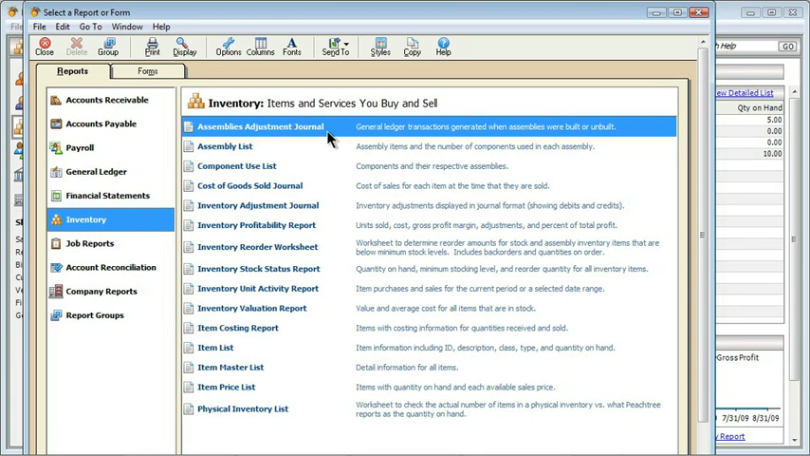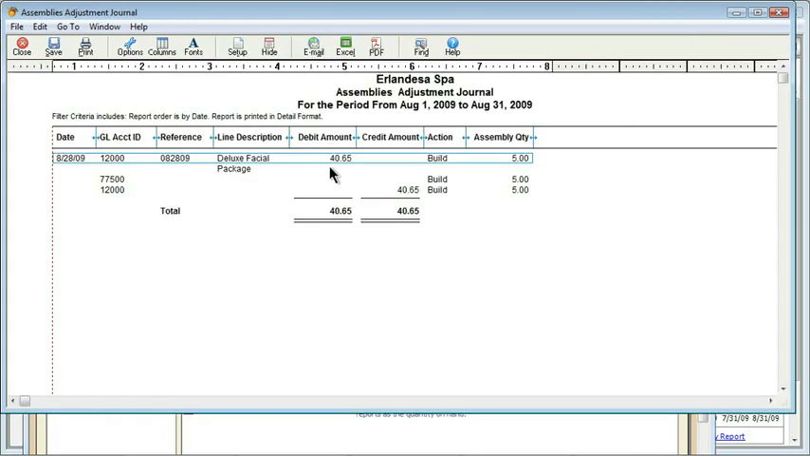I'll give it a double click to open, and I get to see a fairly simple report because of course we only had one build of one assembly. It tells us the GL accounts that were affected, 12,000, 77,500, and 12,000 again. Then it gives us the reference number and a line description. So this is all for making the deluxe facial package. We debited an account first of $40.65, and that was due to a build where we assembled 5 of these items. Then if we move down to the next lines, we can see that likewise we had a $40.65 credit.